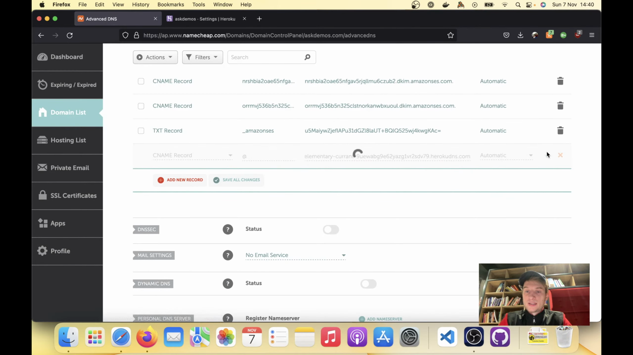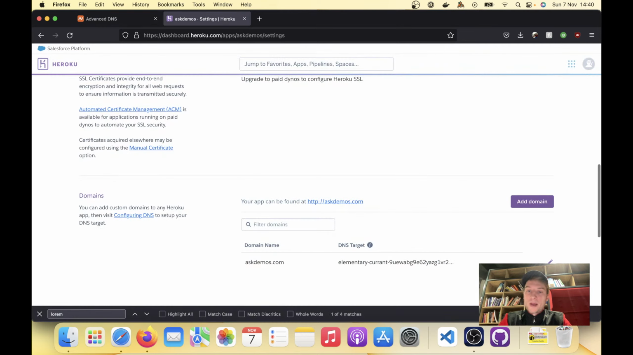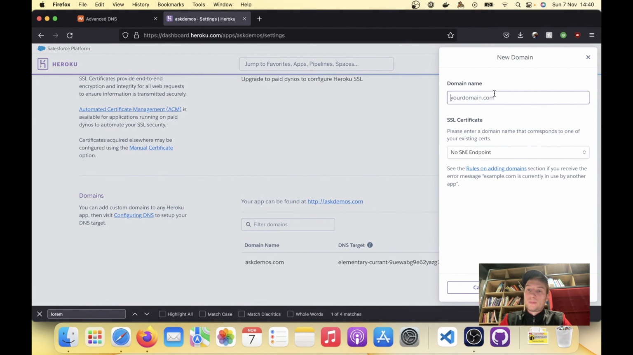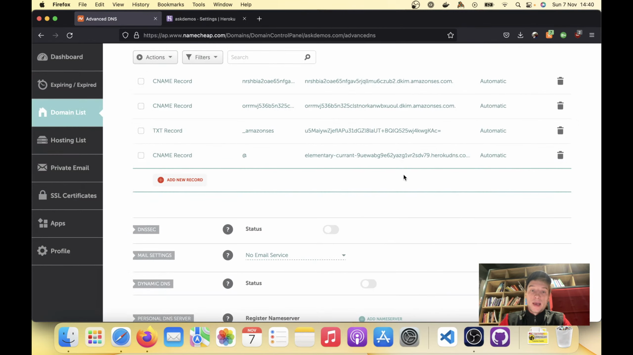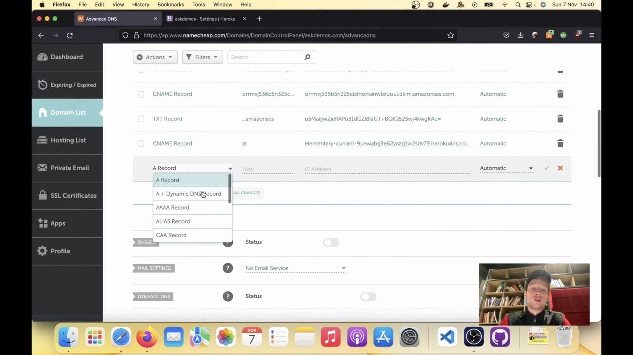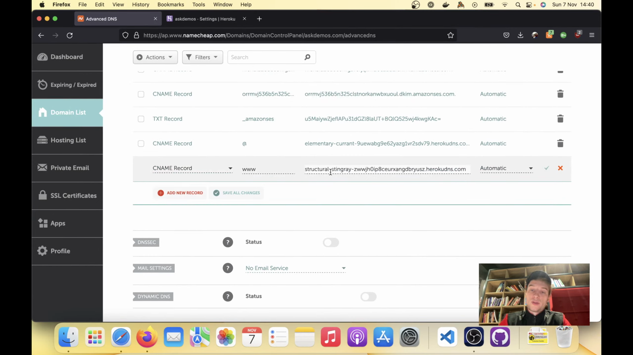Okay, save changes, going back to domains, and I'm going to add one more domain, www.askdemos.com. Next, I was given another DNS target, and I'm going to add a new CNAME record, www at the DNS target, and accept.